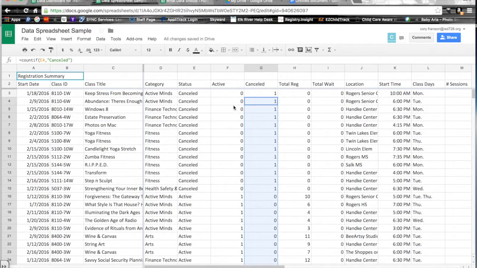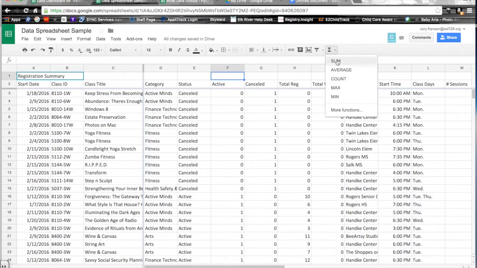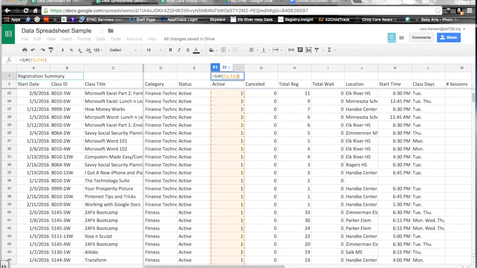Now the cool part about the way this system works is there are also some shortcuts that Excel and Google Drive spreadsheets have built in for you. To get a running total up here at the very top, I want to know the total number of active classes within that column. I'm going to highlight again all the content here.